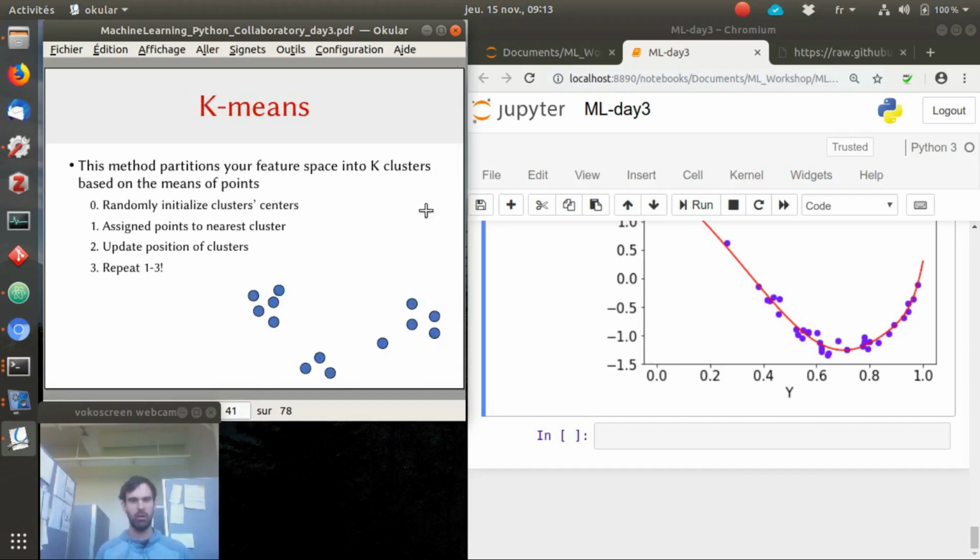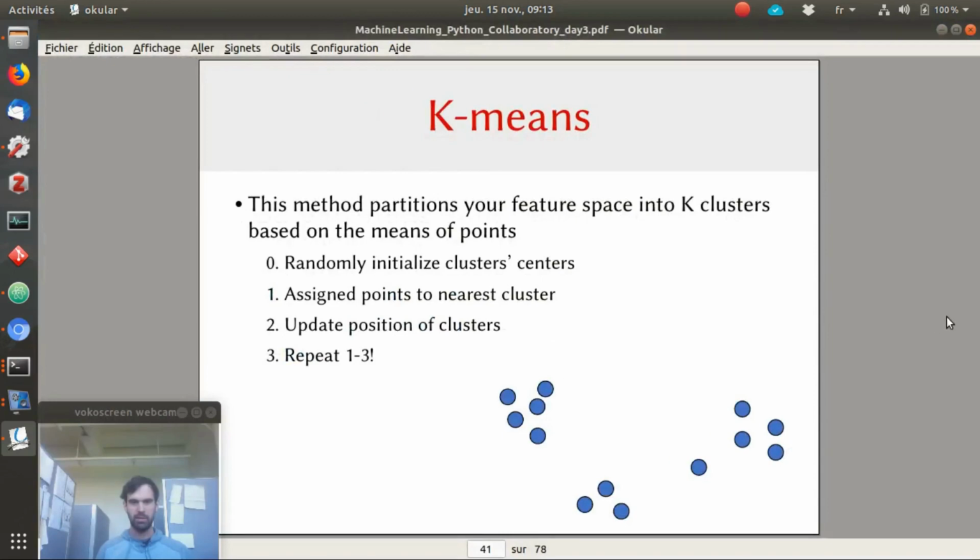So how k-means is working. k-means works like that. You have 4 steps. The first step is just the initialization. In the data set, here it's in 2D, but you have to imagine that it is in the same dimension as the number of features.